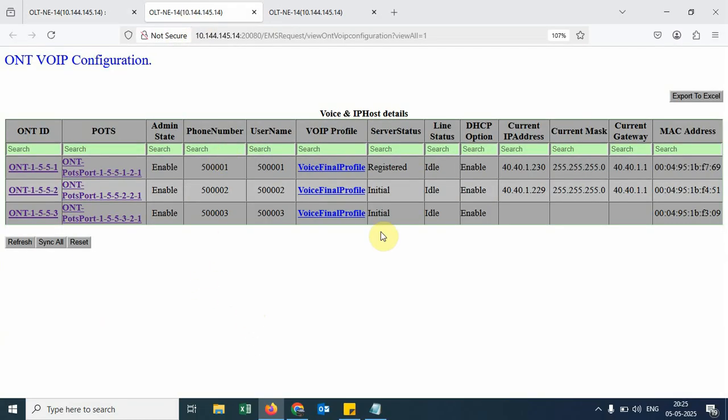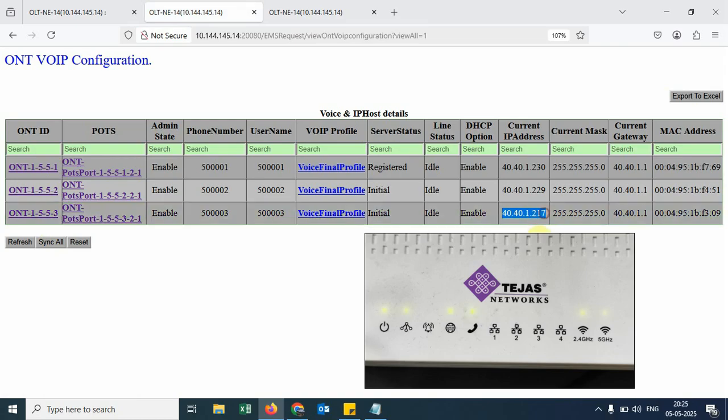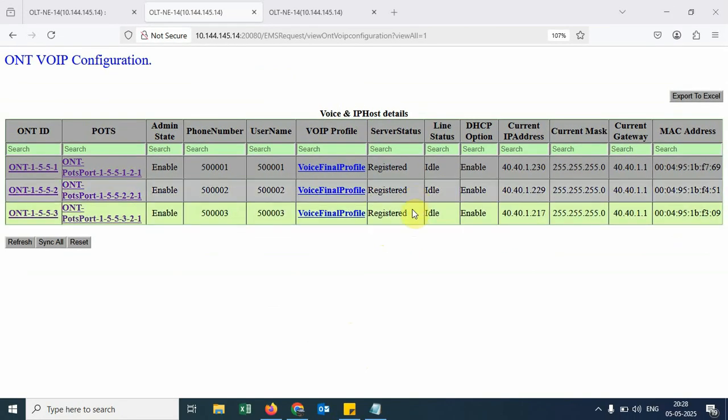We can see here that even the third ONT has come online. Click on the button sync all, and we can see here the ONT has obtained an IP address. It is in the process of registering with the SIP server. Now we see that both ONTs are registered with the SIP server.